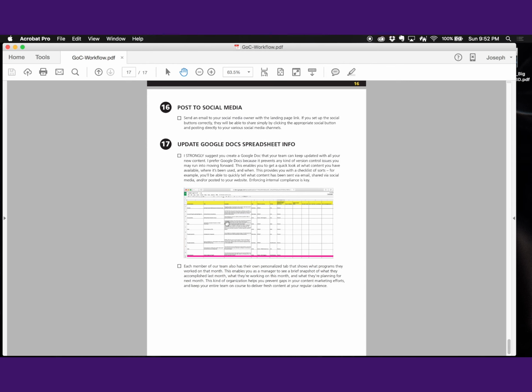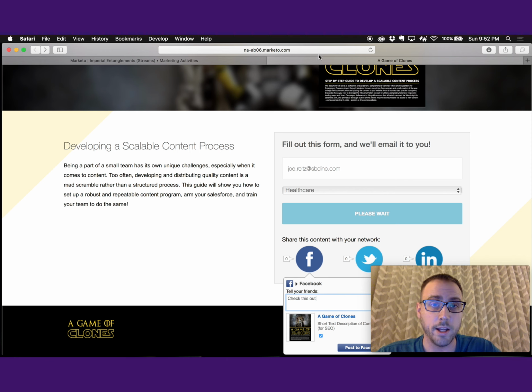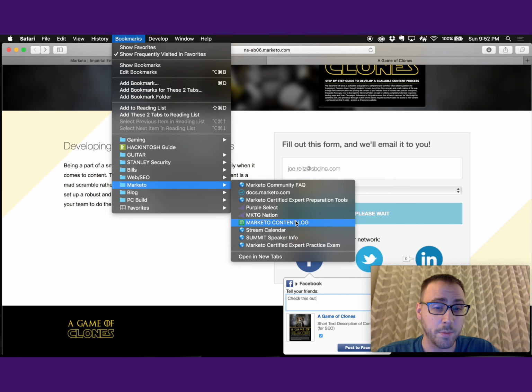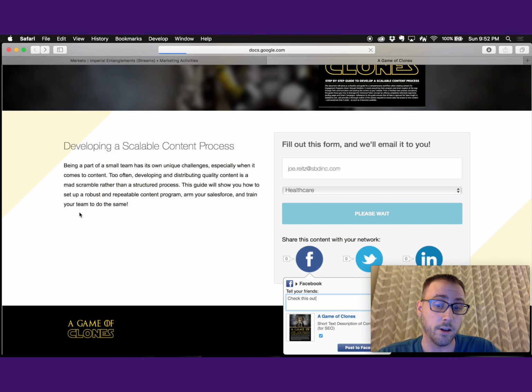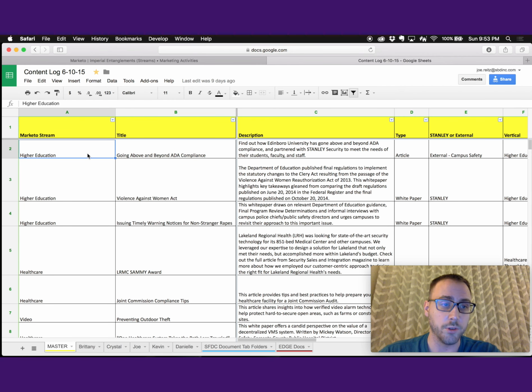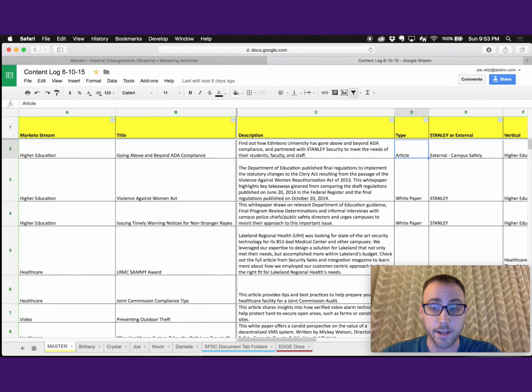And the last two things that I want to touch on is, obviously keep a social media calendar. Make sure that your content ends up on it and is regularly getting shared. But the bigger thing is actually something we do at Stanley, and let me find this link, is we keep a master content log. And on this log, we use it kind of like a checklist where there's the stream that something appeared in, the title, the description, what type of content it was.